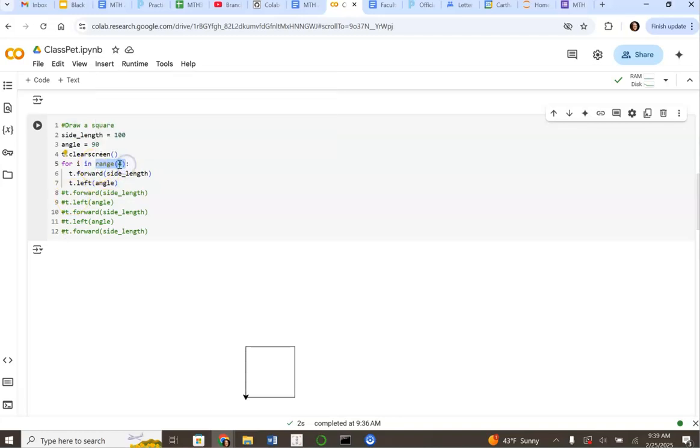Range of, and then a number here, is telling us how many times we want to repeat what's inside the body of a loop. And this i right here is a local variable that we could use within the body of our for loop if we needed to. But for this example, it's what we would call a dummy variable because we don't actually use it.